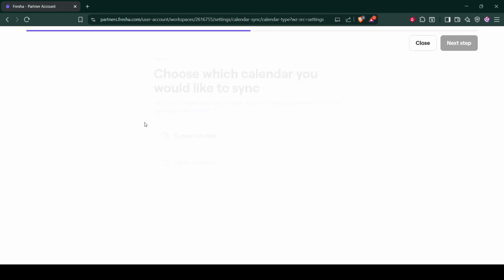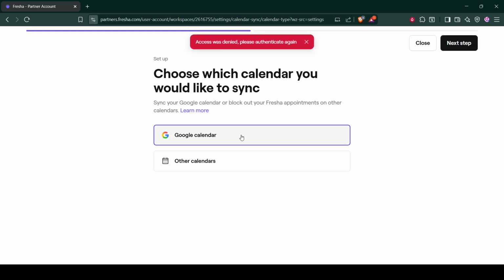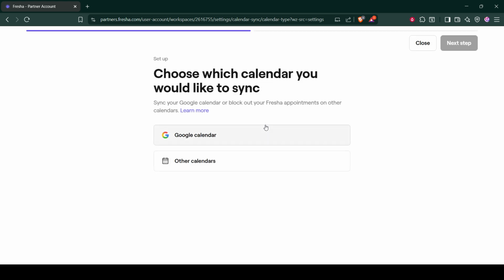Next up is choosing the calendar you wish to sync. Among the options available, you'll be focusing on integrating with Google Calendar. Select it to proceed. Now, if you haven't already linked your Google account with Fresha, the system will prompt you to authenticate your account. This step is crucial as it ensures that your calendar data can be securely shared between the two services.